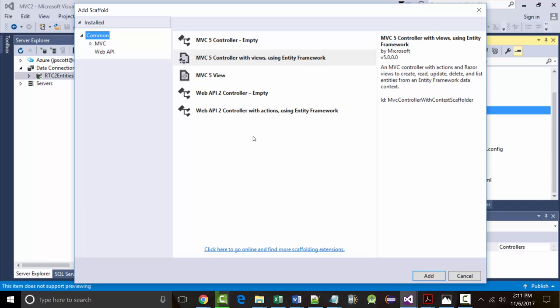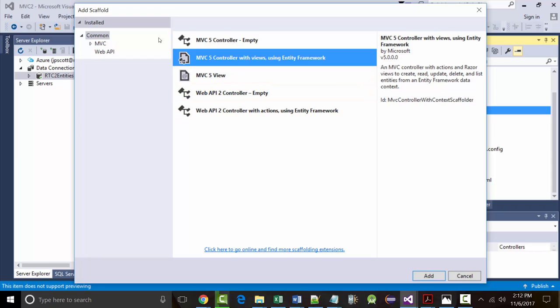And it comes up, and just like we did last week, we are going to choose MVC5 controller with views using Entity Framework. This is going to generate the controller and the views for us, so we're able to do CRUD. Create, all right, read, update, delete. In other words, insert, select, update, and delete.